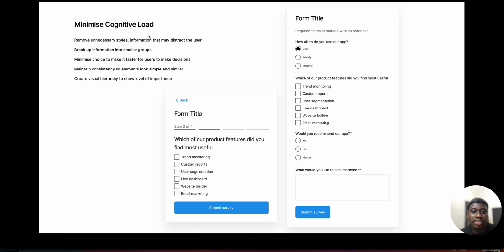Now minimize cognitive load. Ways of doing that is to remove unnecessary styles and information that may distract the user, break up information into smaller groups, minimize choice to make it faster for users to make decisions, maintain consistency so elements can look simple and similar, create visual hierarchy to show level of importance.